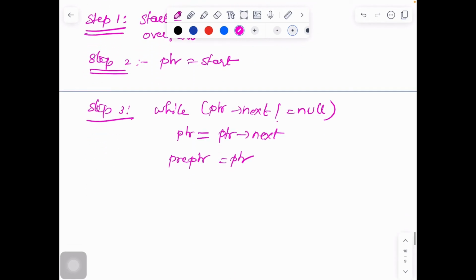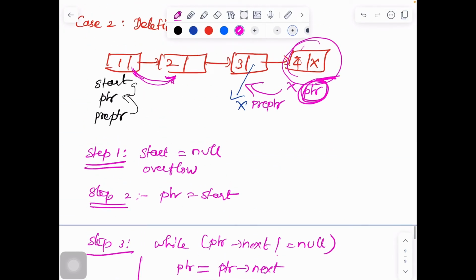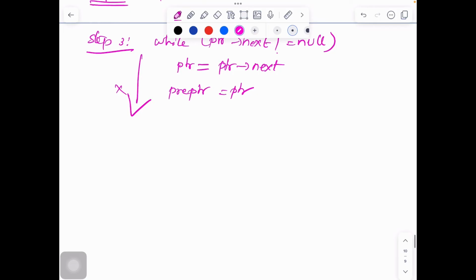If ptr's next is pointing to null, this condition fails. So now I should make my pre-ptr, this node is called the pre-ptr, right? This pre-ptr's next, I should make it point to null. So if this condition fails, I write down as step 4 that pre-ptr's next is now pointing to null.